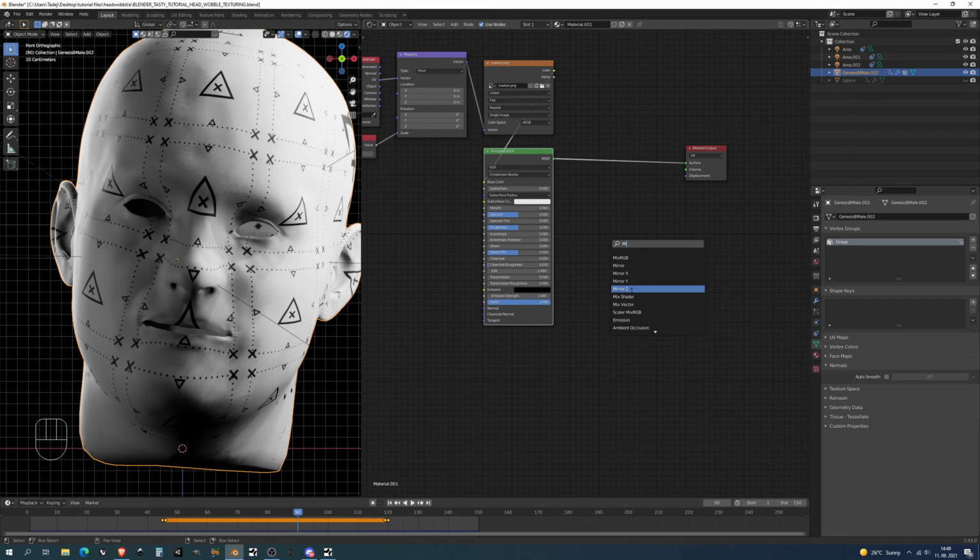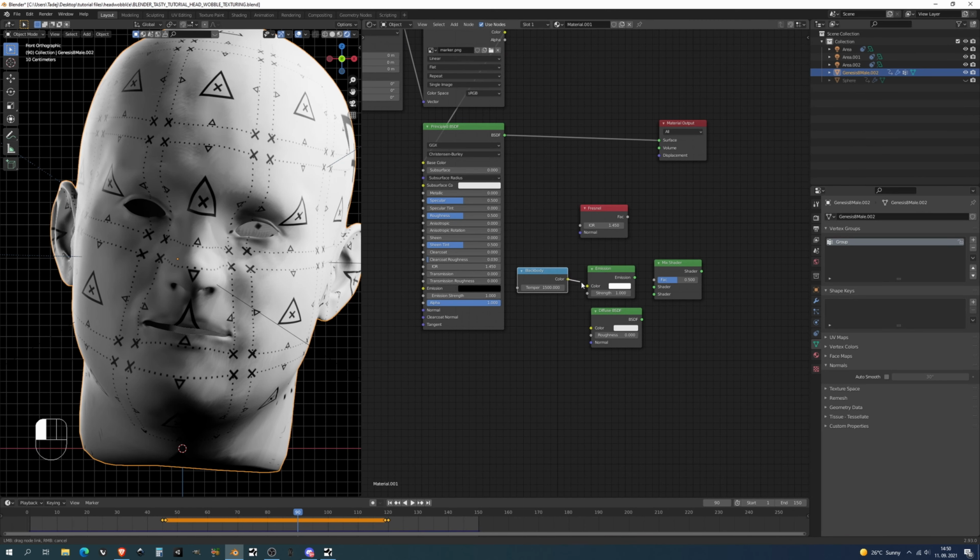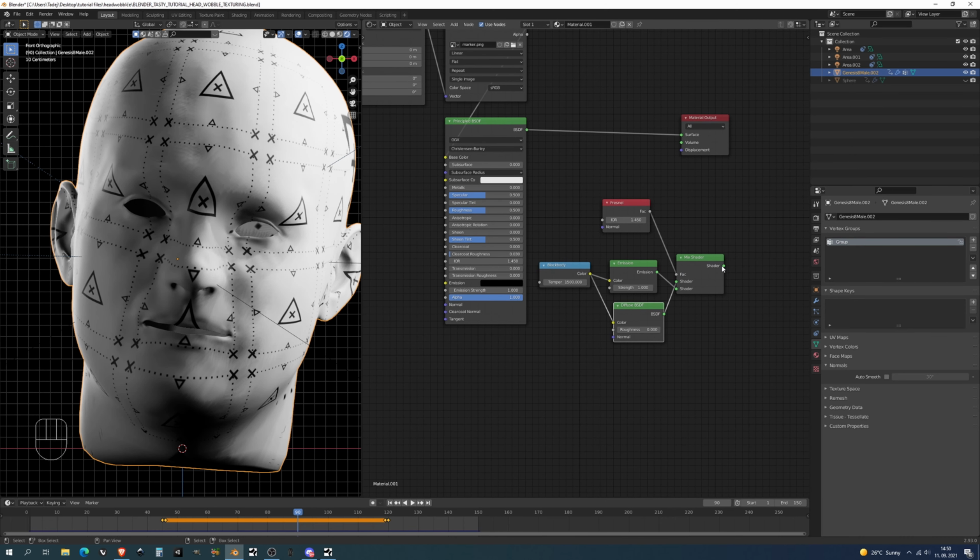It's going to be the mix shader. I'm going to add a Fresnel shader. I'm going to add a blackbody. And I'm going to add an emission. And then I'm going to add a diffuse BSDF. So I'm going to pop the color of the blackbody into the emission and into the diffuse, the emission into the bottom socket, and the diffuse into the top socket, the factor into the factor, and that's our emissive.